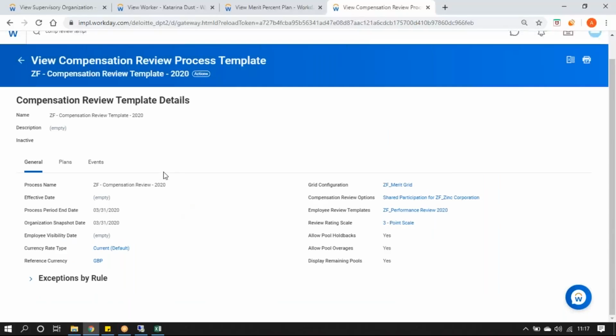Okay, now the next thing I define is the name of my process, or the name of my process template. Effective date basically identifies the date from which your compensation changes are effective, right? So your performance review may run from April till June, but your new changes are maybe effective from August, right? So this is the date from which your compensation review changes are effective.